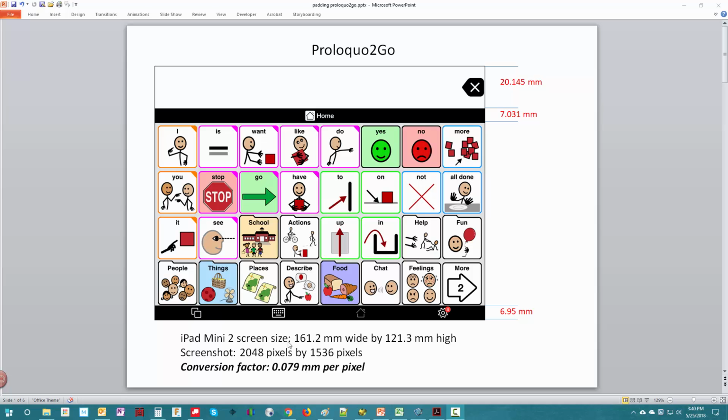The iPad Mini 2 has a screen size of 161.2 millimeters wide by 121.3 millimeters high. And so if you simply divide 2048 into 161.2, or the other one, 1536 into 121.3, those two ratios turn out to be approximately 0.079 millimeters per pixel.